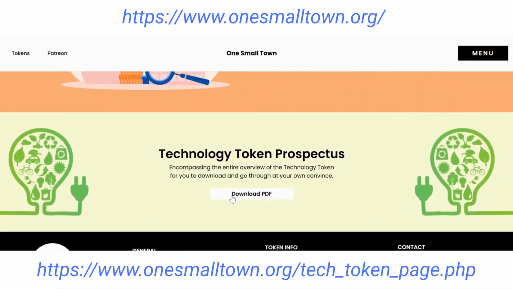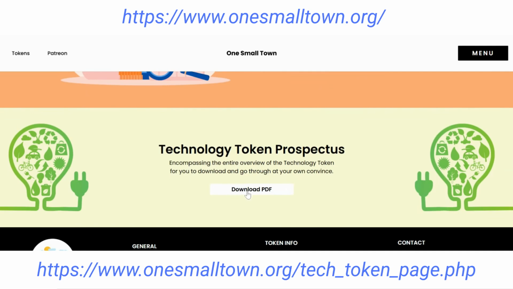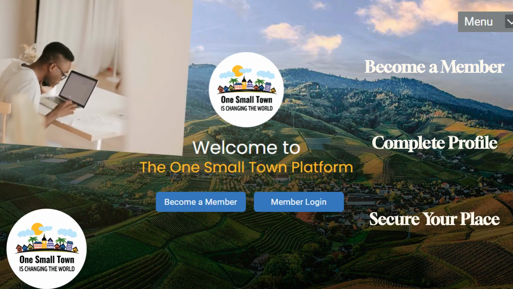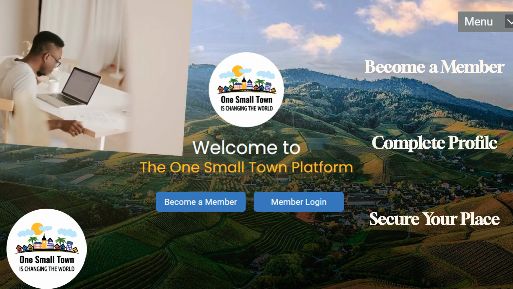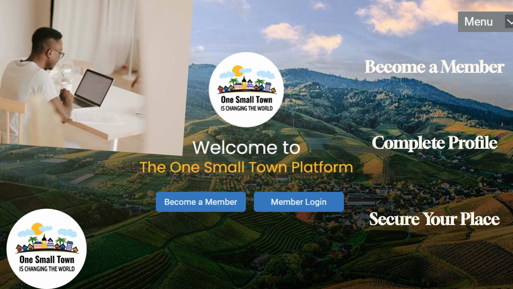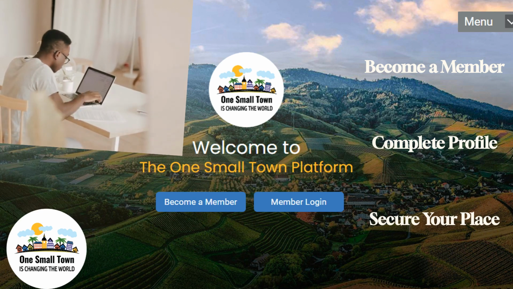Ready to make an impact? You need to be a member before you can access the members login section. Click on Login with your registration email and password. Complete your profile to generate a smart contract. This step is crucial for securing your place in the token ecosystem. Let's get you set up.